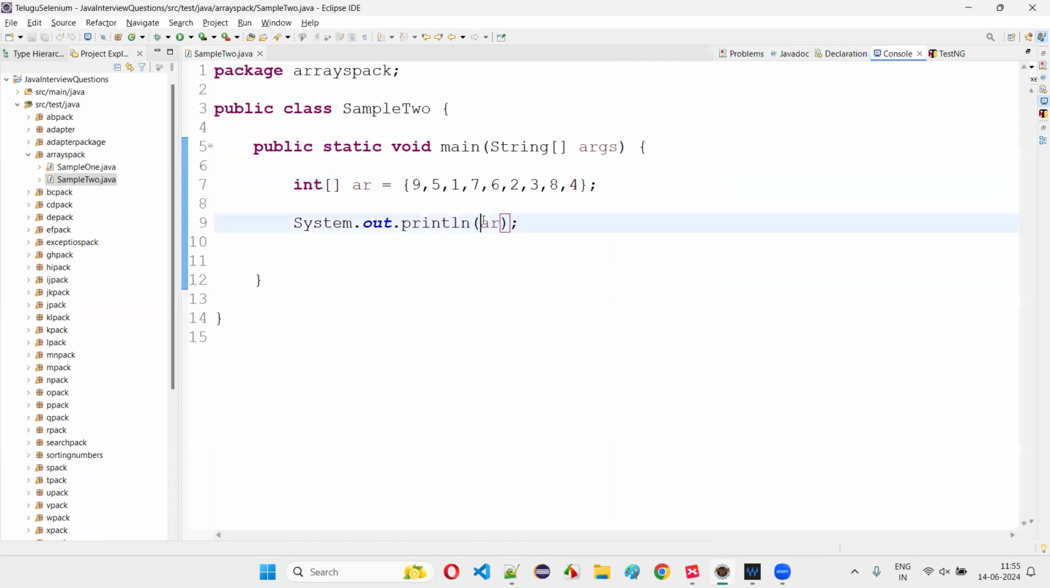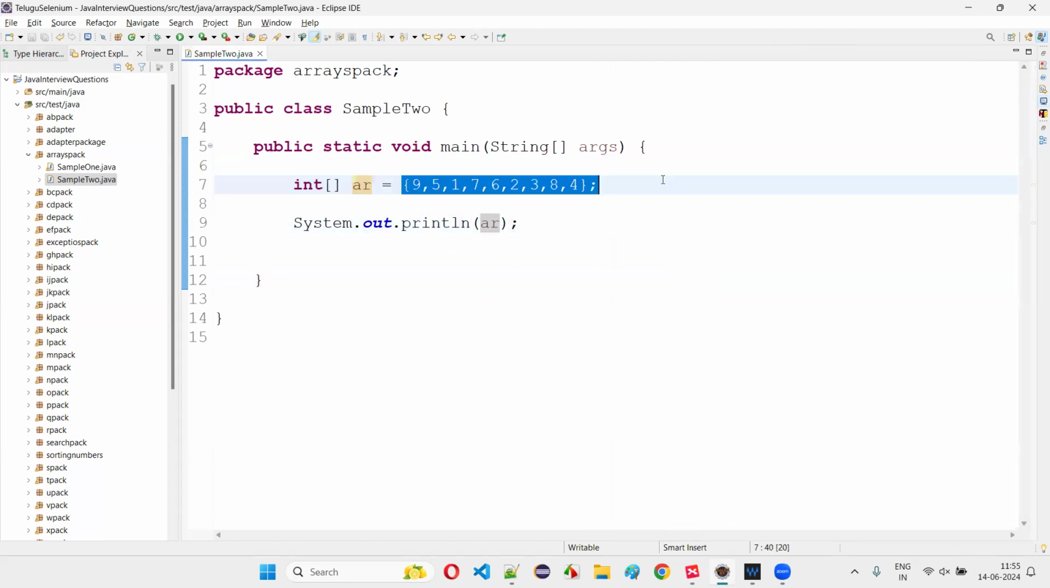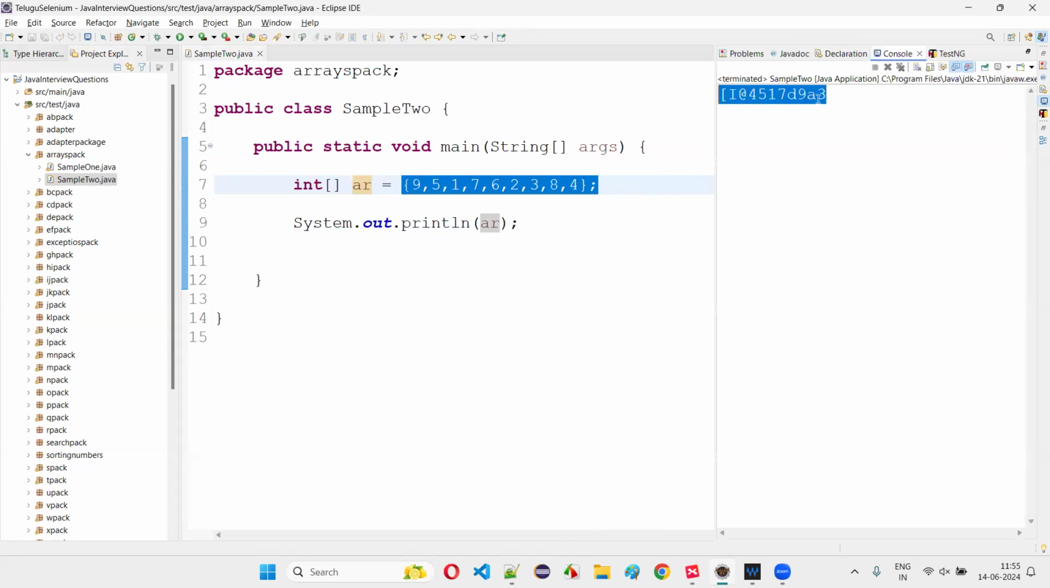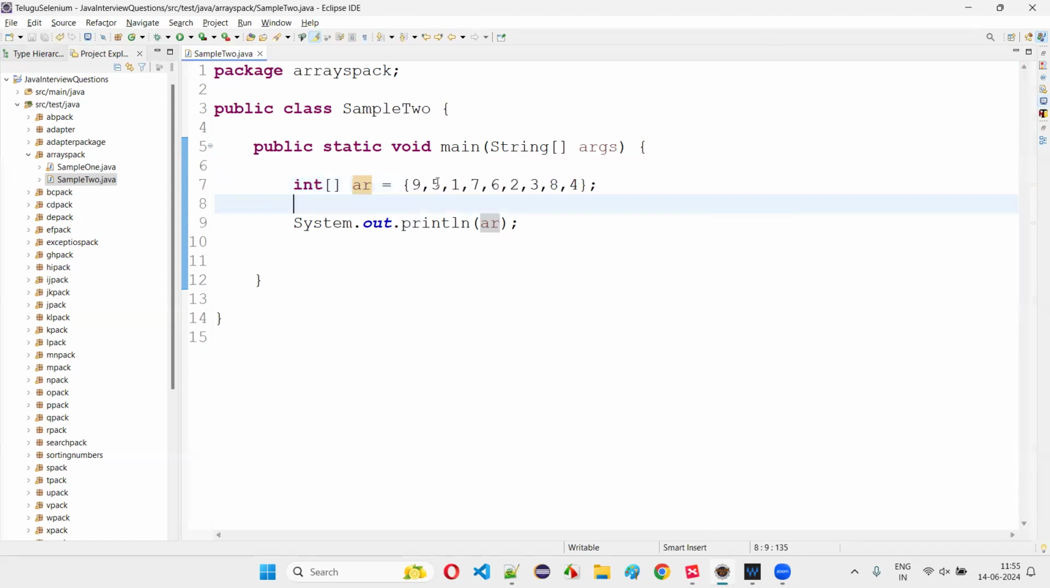Okay, when you print the object reference, it's printing the hash code of the object to which this object reference is referring to. The array is getting printed, but it is the hash code of the array object, okay, to which the object reference is referring to that is getting printed. What if you really want this particular array to be printed? It should not be printing like this, guys, okay?